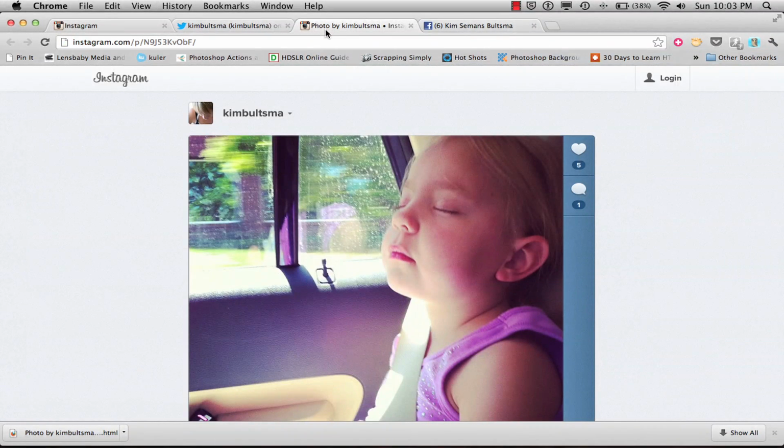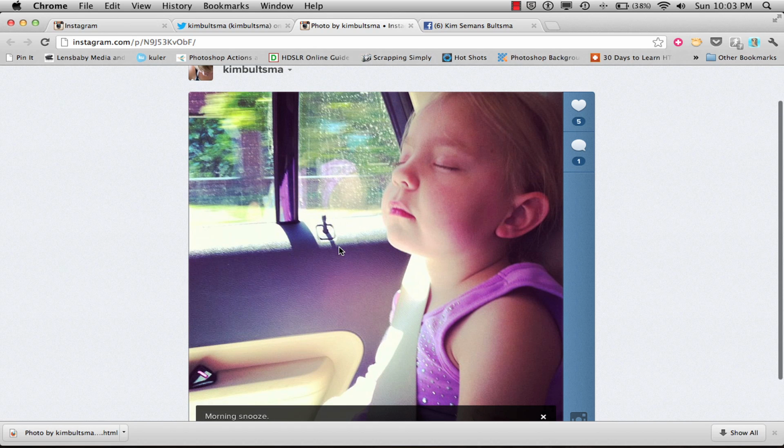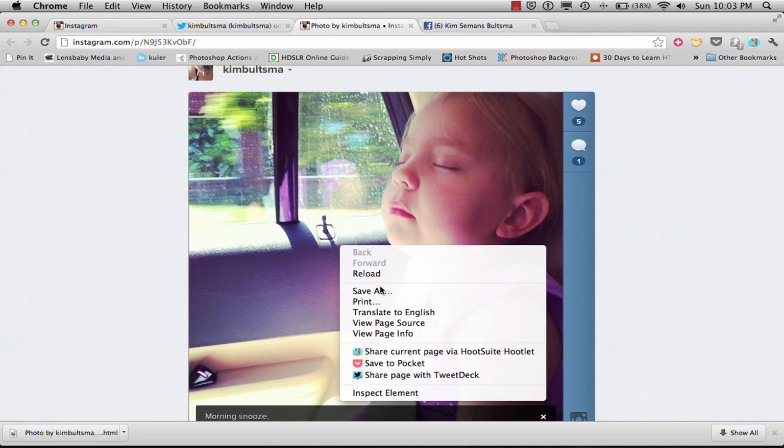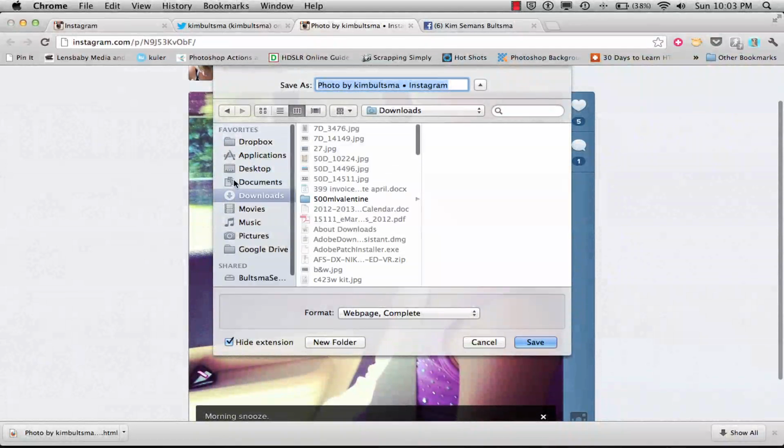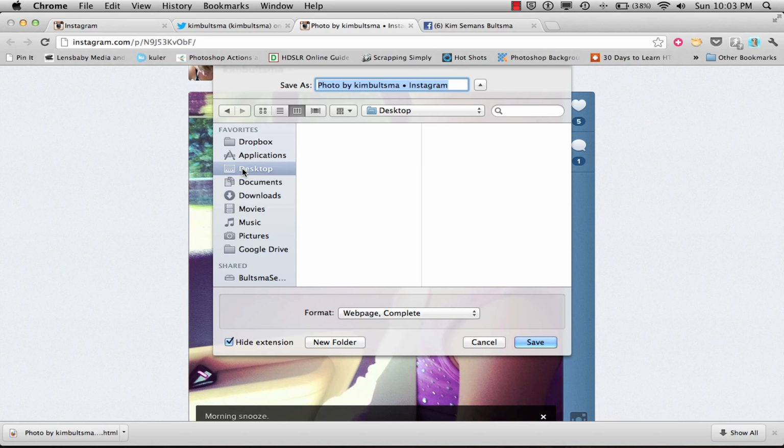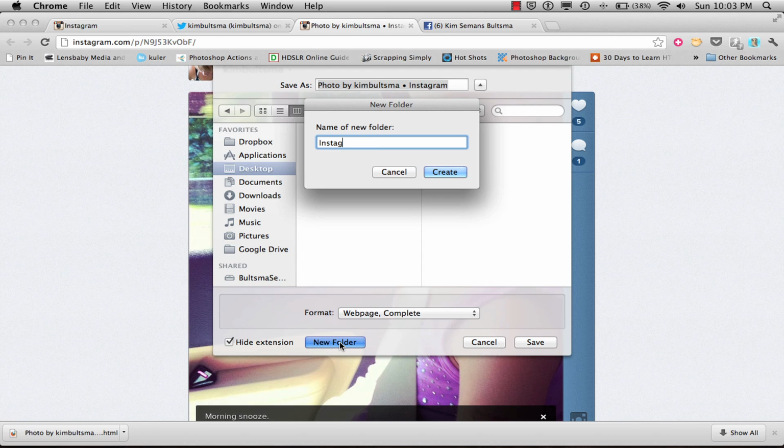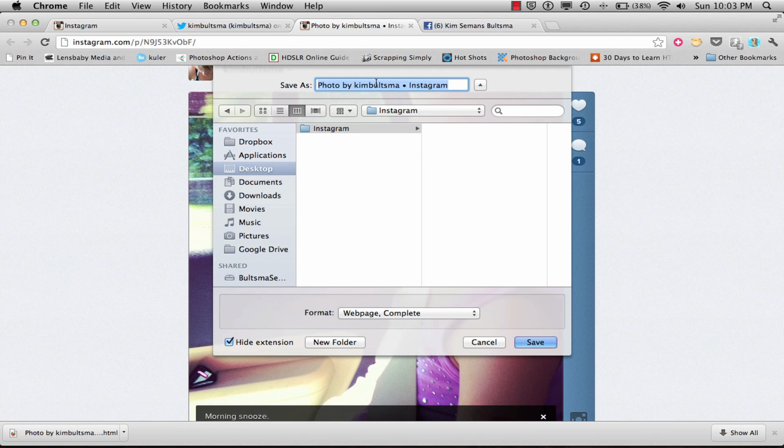Most people know that if you right click on an image, you'll come up with an option that's save image as. That's kind of not the case here because of how Instagram has their site set up. But what you can do is right click on the image and do a save as. I suggest you pay attention to where your image is saving. I'm going to save it on my desktop since I've got nothing there. I'm going to click on a new folder and name it Instagram.